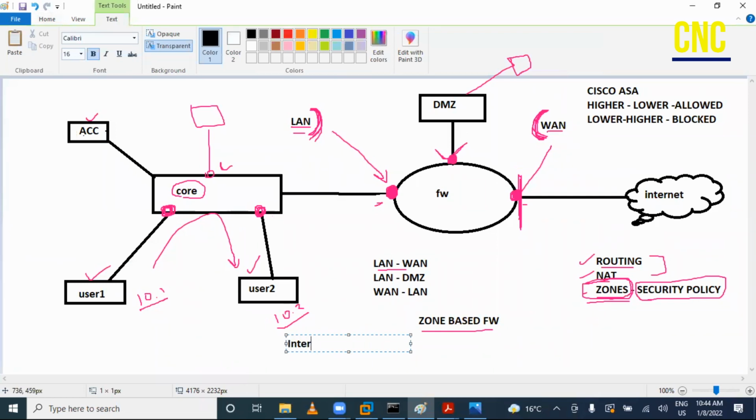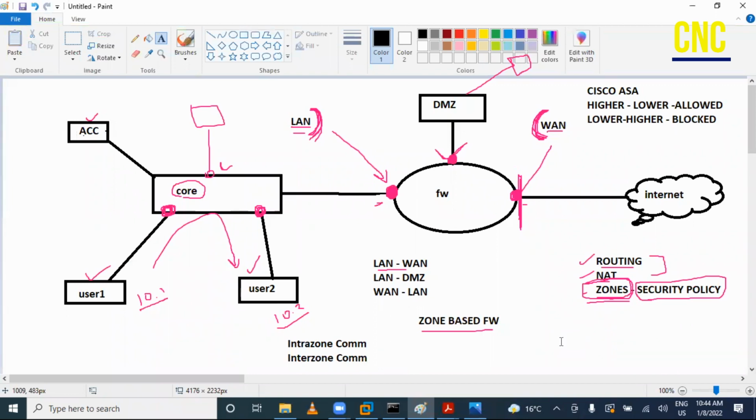In the same way, intrazone and interzone communication. Intrazone communication means the same zone communication.